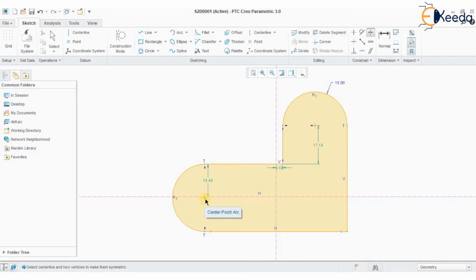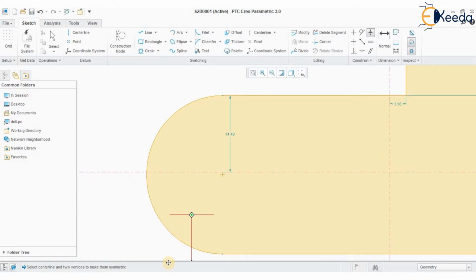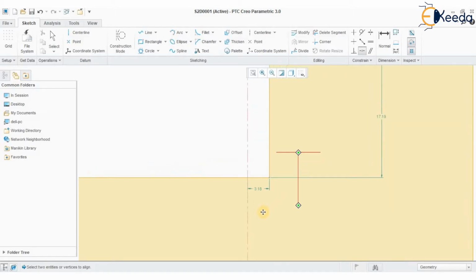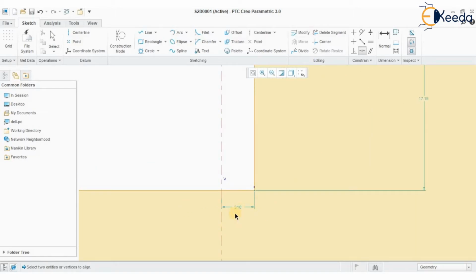Now the center point of this arc is not coincident with the center line. They are not collinear. You can see a small gap that is existing between the point and the center line. So I am going to press the coincident key to make sure that the point and the center line are both remaining collinear. So another weak dimension getting removed. Now similarly, press the control and mouse middle button to zoom in. You can see another weak dimension coming up.